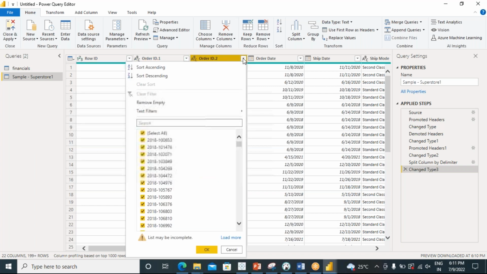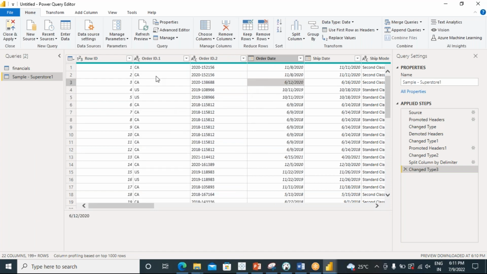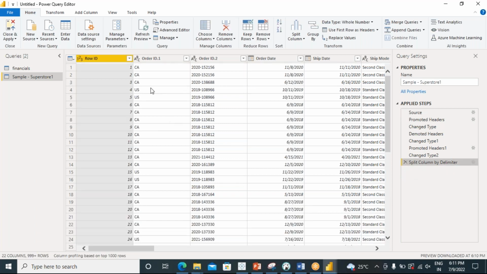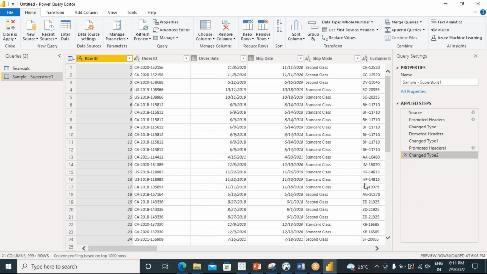Here, you can go for it. So I cleared this. I added this one leftmost delimiter. So I want to go back to the same field. I don't want this separate. I want to go back a step. Each and every step is tracked here in Applied Steps. So the latest step, the last step you did, you can just remove it. You get back to the previous option, split column by delimiter. Click on it. Can you see that the order ID is back?